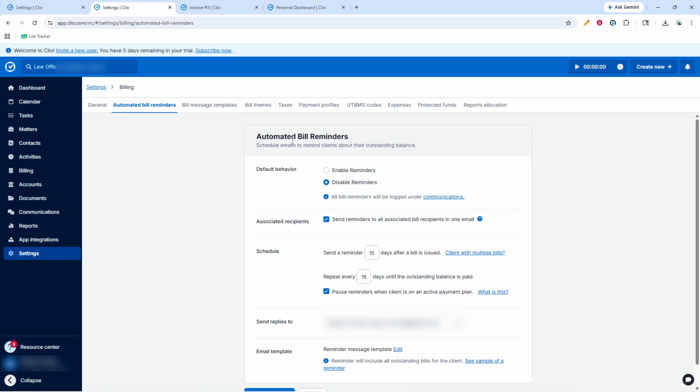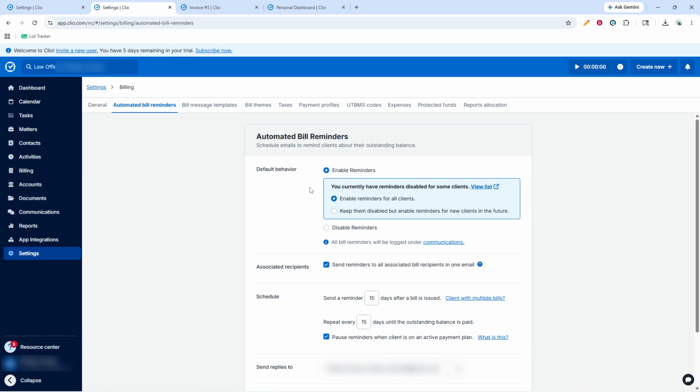Under Default Behavior, choose Enable Reminders. This activates reminders for future bills based on the schedule you set here. Decide how recipients are handled. Choose whether to send reminders to all associated bill recipients in one email. If you collaborate with multiple contacts on a matter and want a single consolidated reminder, enable it. If you prefer individual emails to each recipient, leave it off.